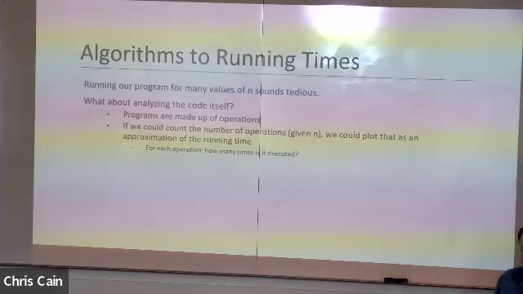So we must ask, for every operation that we write, how many times is it executed? This may be a constant number of times if it only happens once. If the very first line inside of main is int a equals 4, that's only run once. It's not inside of a conditional that may or may not be run, not inside of a loop that may be run multiple times, and not inside of a function that may be called multiple times. It just happens once. So you may end up with something that is a constant.